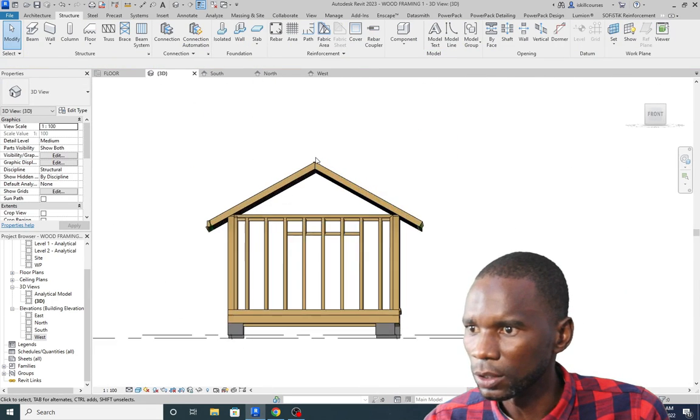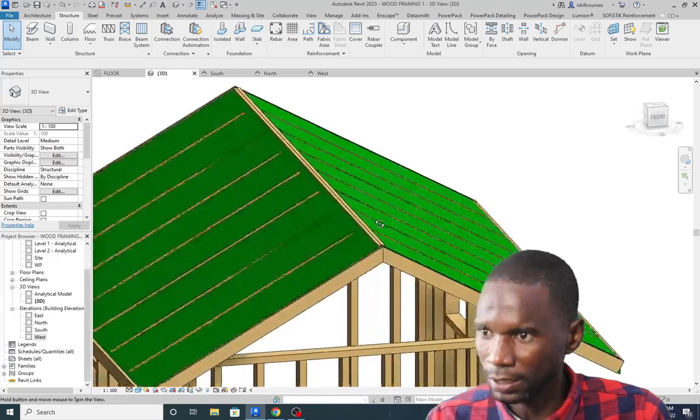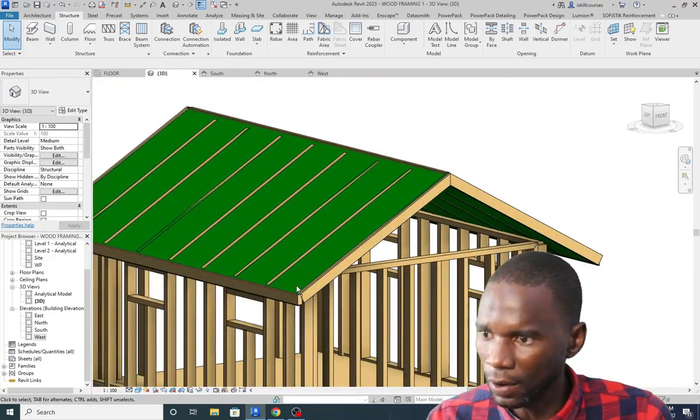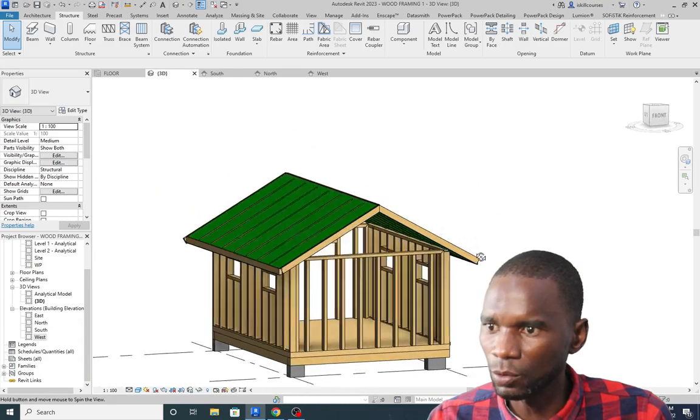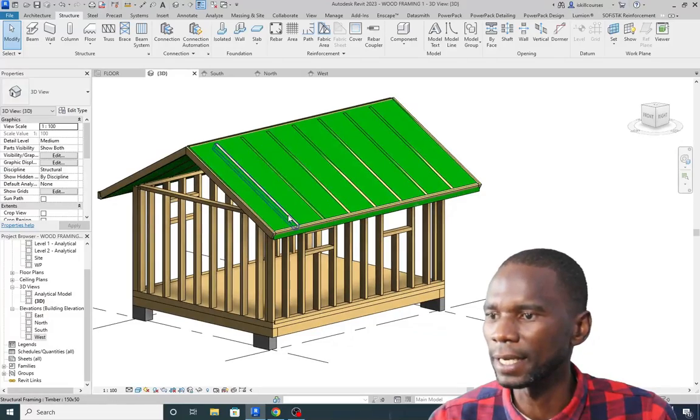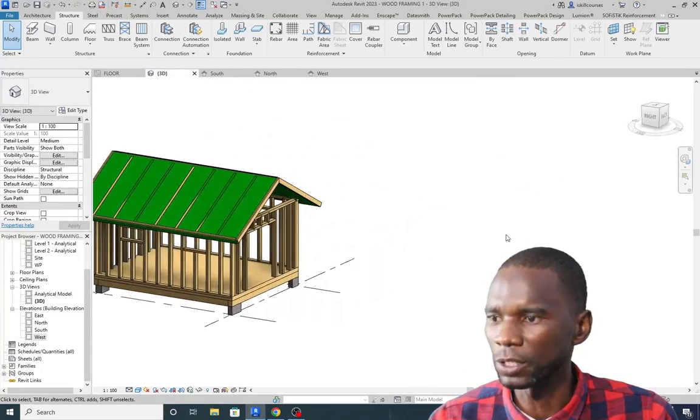Is it there? Go to the 3D view. Why is, oh, actually it's there. As you can see, my member is right there. Now I can go ahead and even hide the roof. As you can see, we are almost here. It's just a few things that you need to hide here and there. Otherwise, our frame is perfect.